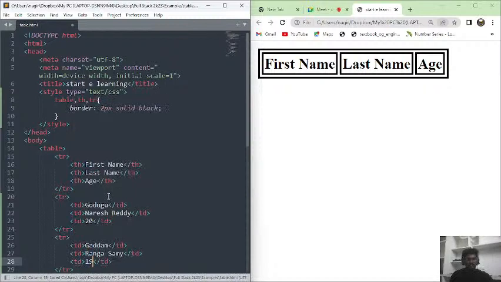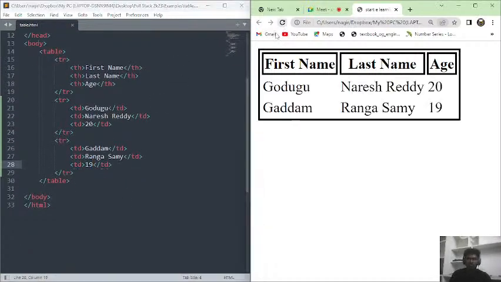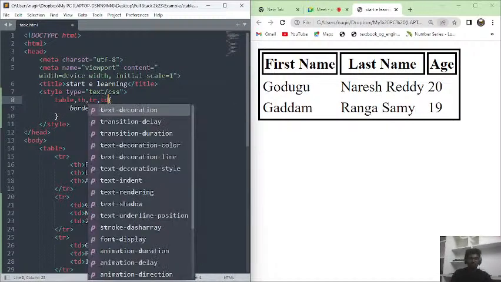Okay, we'll see now. I have inserted the two items into the table. We'll see how it's going to be. Also, see here in the style what I mentioned: table, table heading, table rows only mentioned. So I have to mention the table data also.